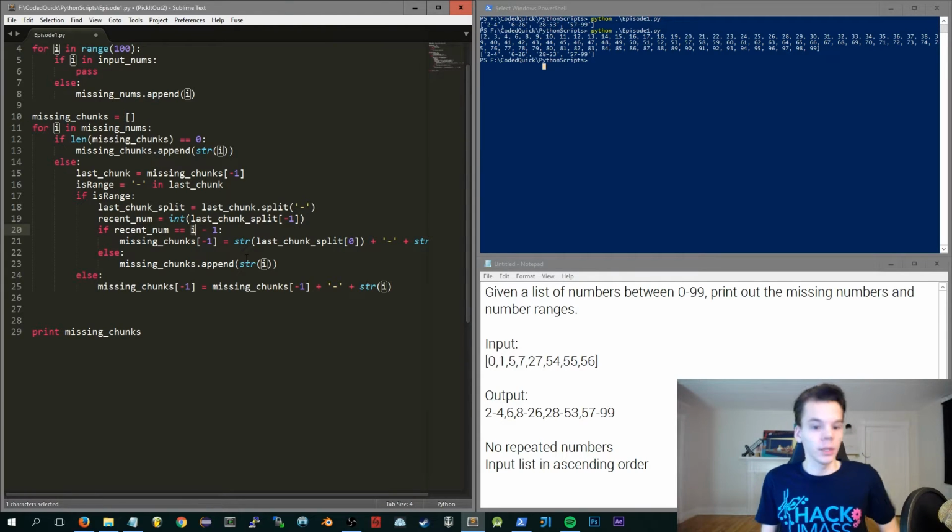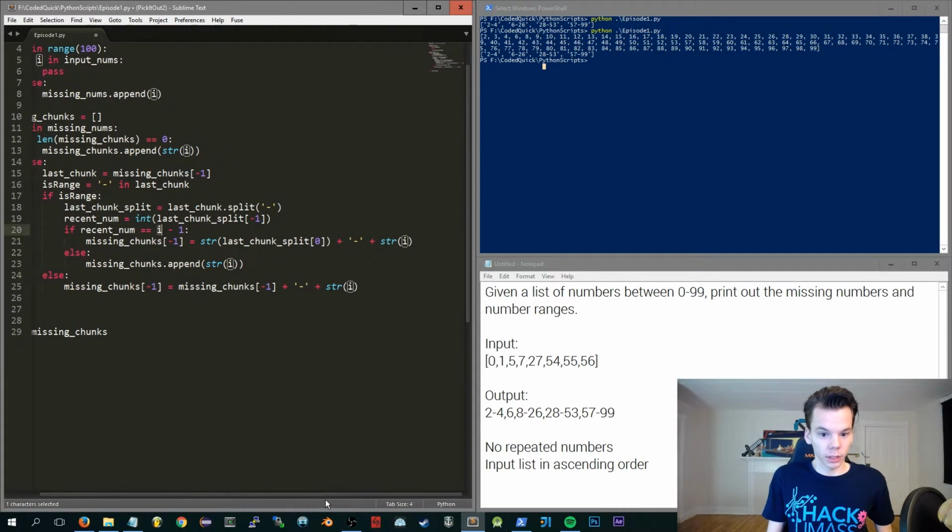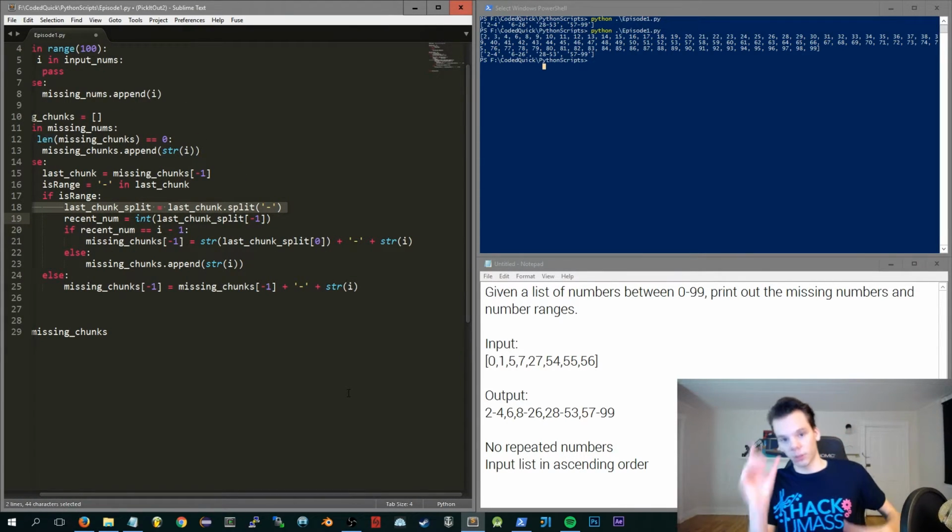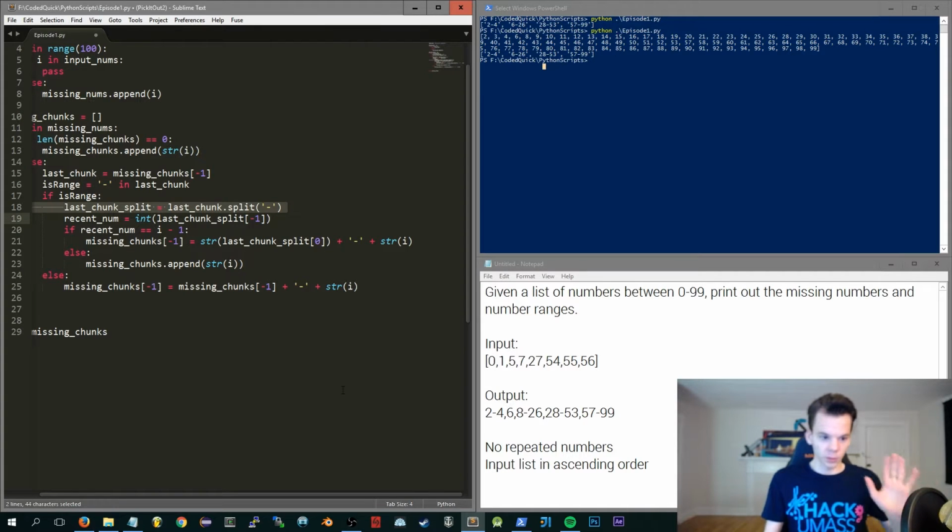If it is, then we do a little thing. It's a little cut off here, so let me scroll. We basically just take the most recent missing chunk and replace it with a casted string of what came first in that chunk that we saved from when we split it up above, a hyphen, and the current missing number we're looking at. Very simple.